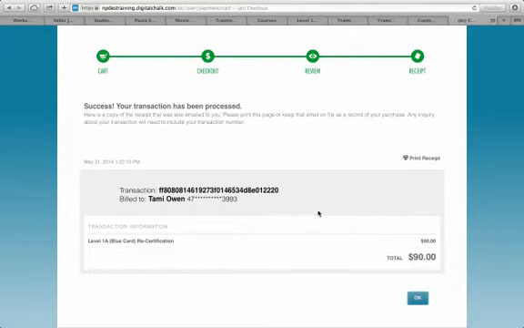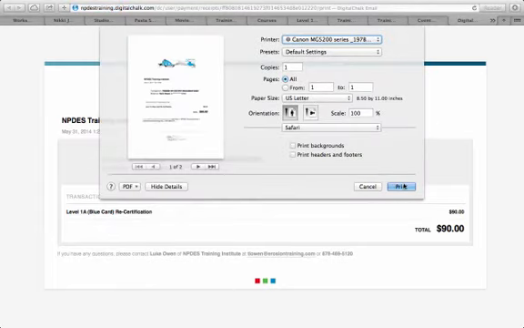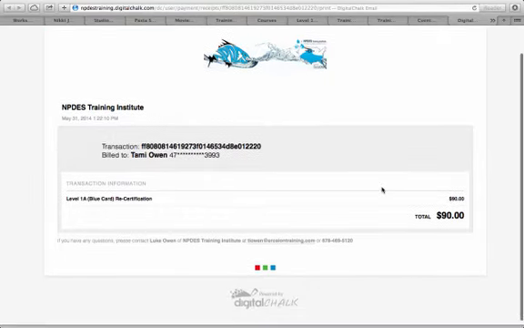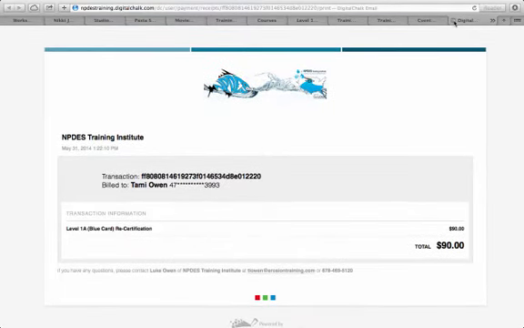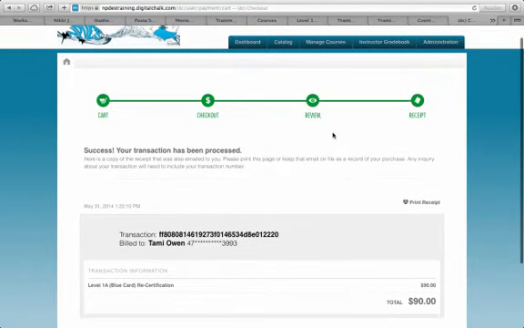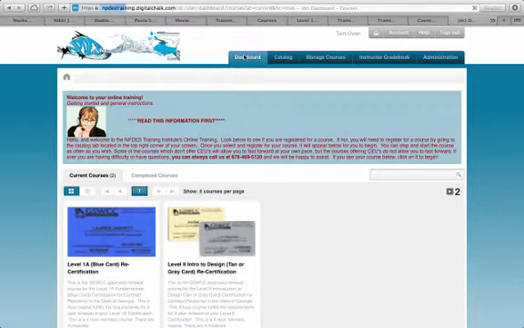Now it's emailed me a receipt, but if I want to print the receipt, I can click on this, pull it up, and have this print out right here. And I can print it or cancel it. Now to get back to my course, I'm just going to X out of that tab, and I'm going to go back to my dashboard, which is up here. Now you're going to see this course appear here.